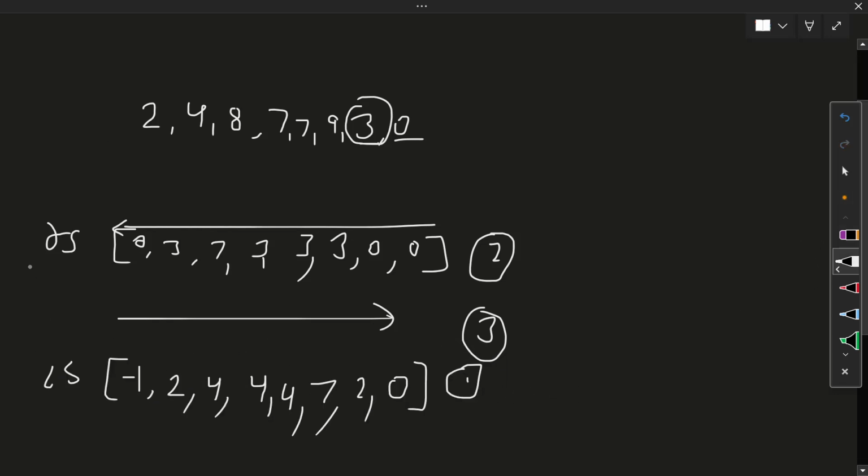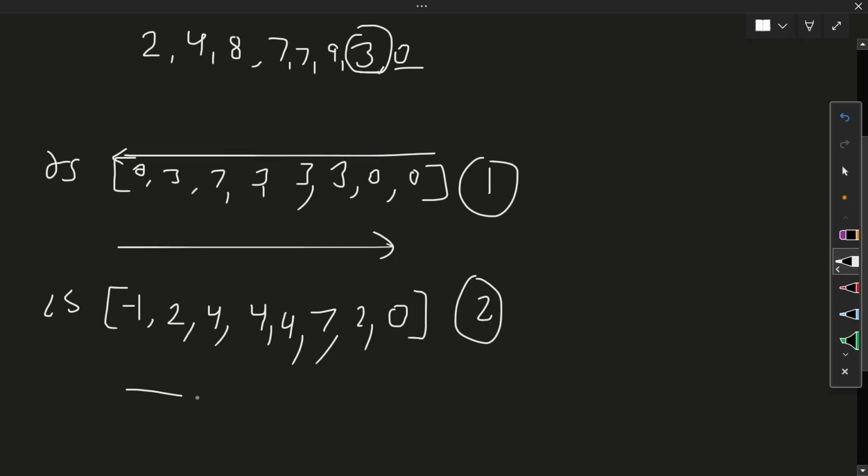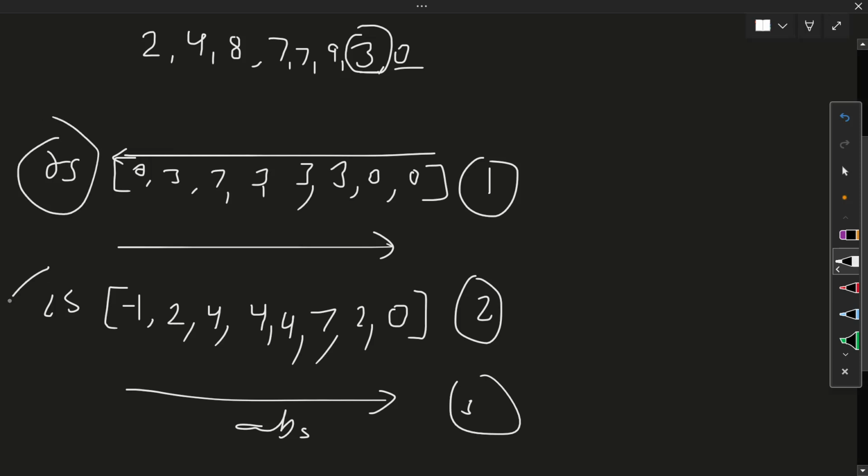So first we find the rightmost array. So this is our first iteration. This is our second iteration. Then on the third iteration, we will find the absolute difference. So in this case, we still have to iterate 3 times, and we have to include 2 arrays.